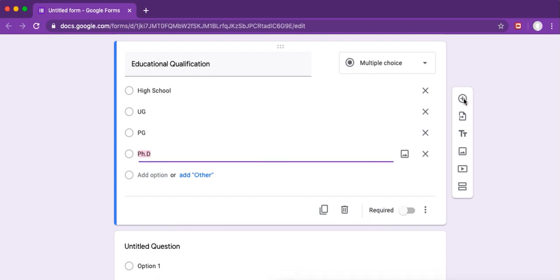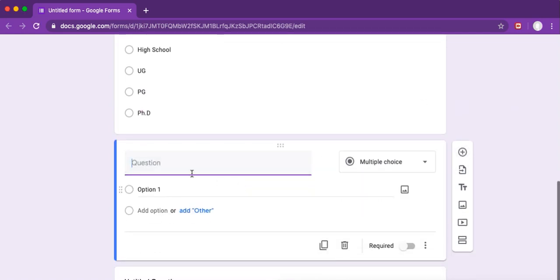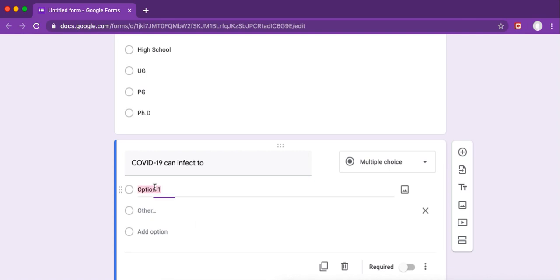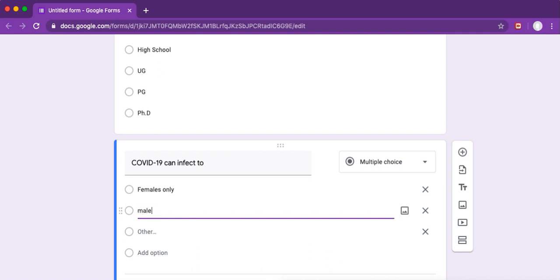Now let us add one more question here. The question is about COVID-19. COVID-19 can infect... If we take this question, see here, this would be a multiple choice question, right? So we are going to add options here. The first one is females only, like this. You can add anything there. Males only, like this.